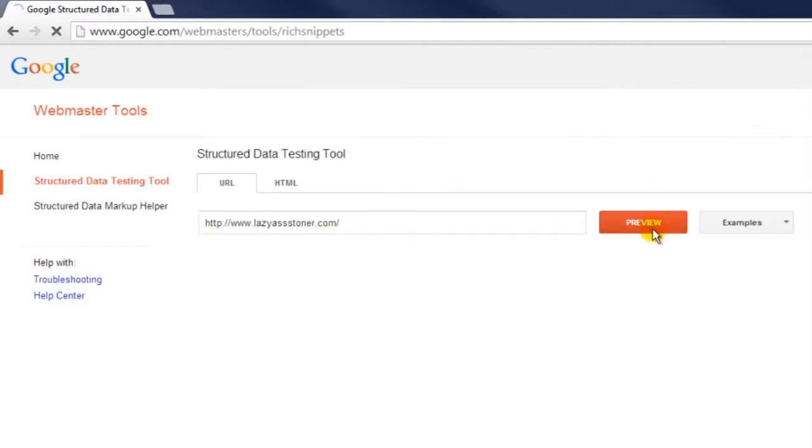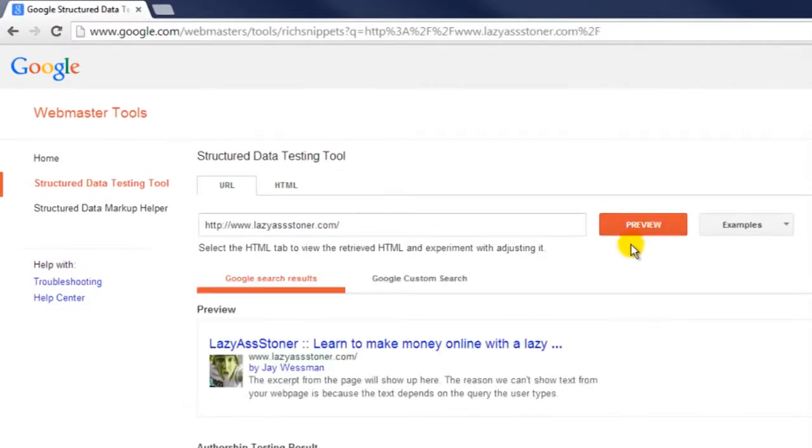and click preview. Now your site should appear with your profile picture alongside it, which means that it's all working correctly. Now the other types of rich snippets that we can add include things like stars. So if you have a review page, you can add 4 out of 5 stars and have that appear in the search engines. You can add prices. If you have a recipe site, you can add recipe information and all sorts of other cool stuff too.